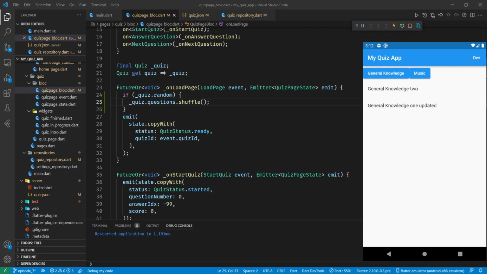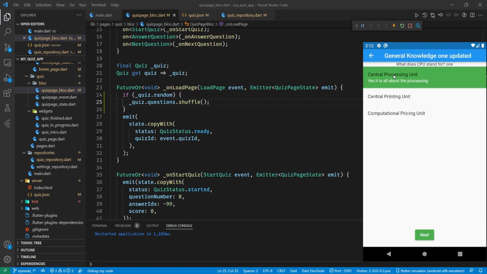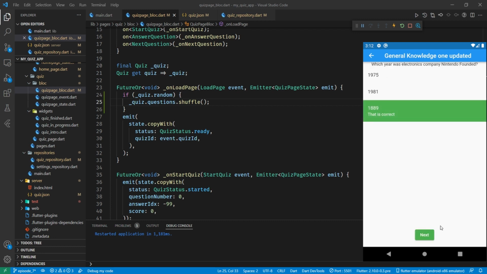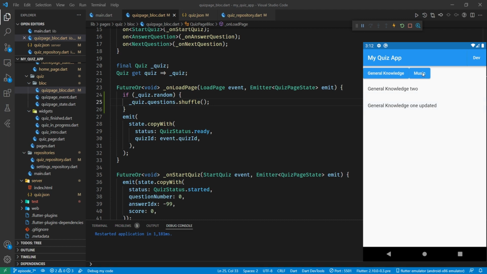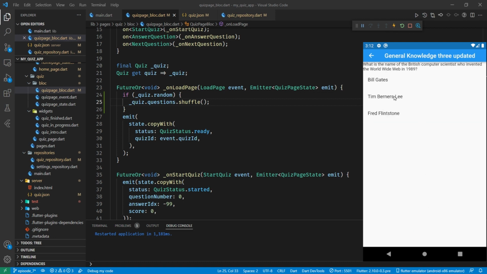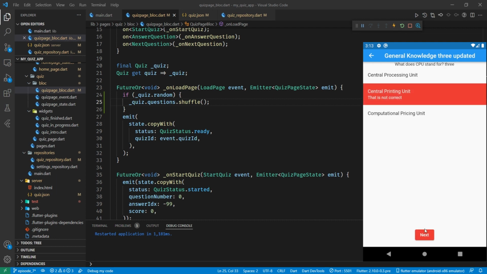So if we come to our general knowledge quiz 1, we should find our questions are in the order that they were written. However, if we come to our music quiz, hopefully we'll find this in a random order, and we do. So that works perfectly. And if we run that quiz again, it should be in a different order, which it is. So each time we come to this quiz, it's now going to be in a random order. Oh, I got that wrong.